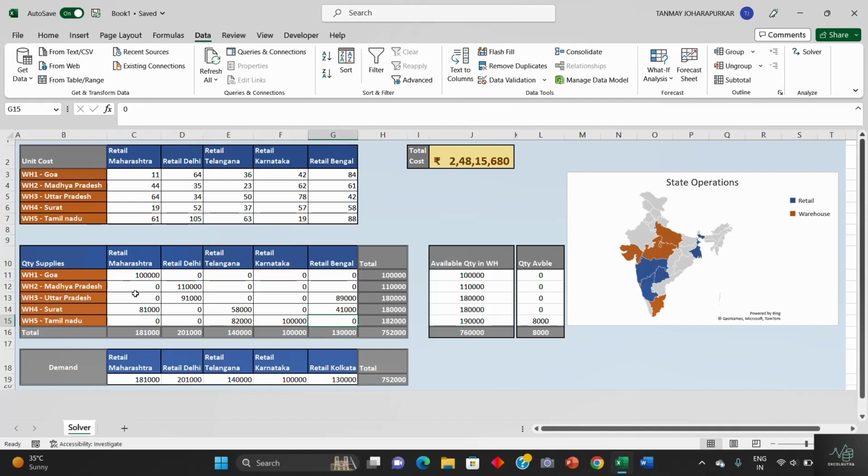So this is the way Solver solves things in seconds, which would have taken 5 or 10 more minutes to do manually. And we have 8,000 still available in the Tamil Nadu warehouse. So this is how Solver solves the problem.